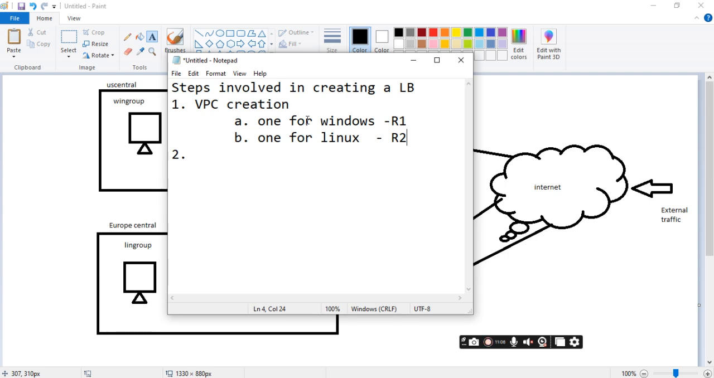Okay. After creating the VPC, create VMs. One VM with a Windows IIS server and the second with Linux, Apache 2 server. So far we have used HTTPD, now we are going to use Apache 2 server. Okay, Linux, Apache 2 server.